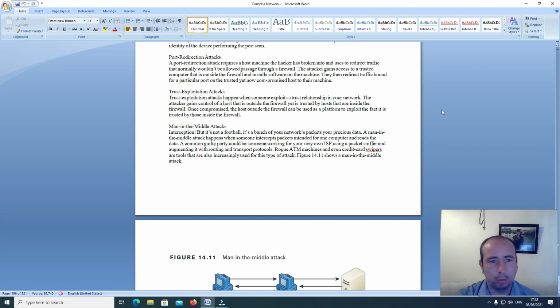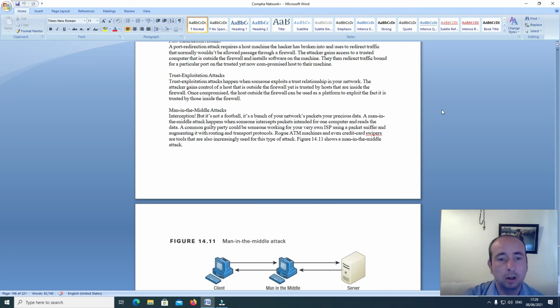Port-redirection attacks. A port-redirection attack requires a host machine the hacker has broken into and uses to redirect traffic that normally wouldn't be allowed passage through a firewall. The attacker gains access to a trusted computer that is outside the firewall and installs software on the machine. They then redirect traffic bound for a particular port on the trusted yet now compromised host to their machine.